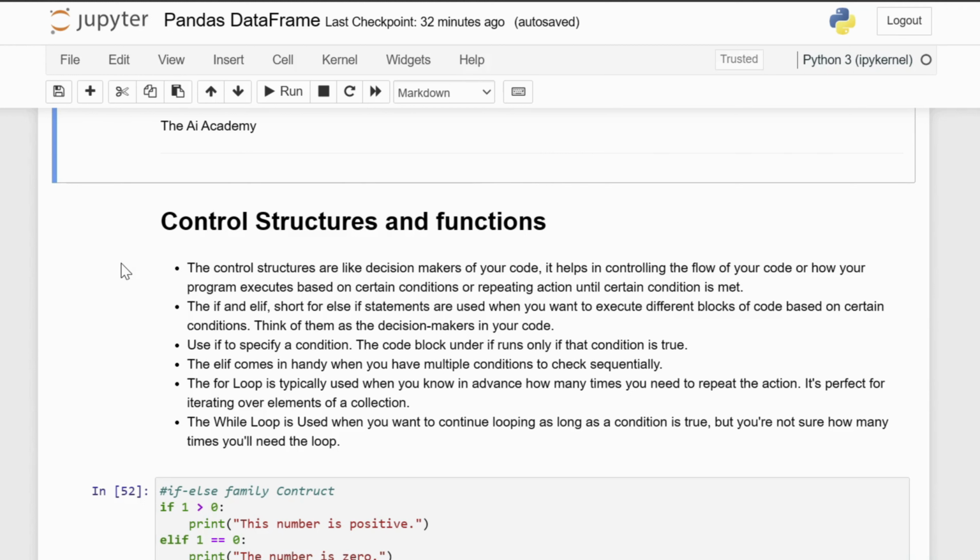In this lecture, we are going to cover control structures and functions in Python. Next, we will cover functions and what functions are all about. How do we define them in Python, and what exactly do we mean by a function? Let us start with the control structures in Python.